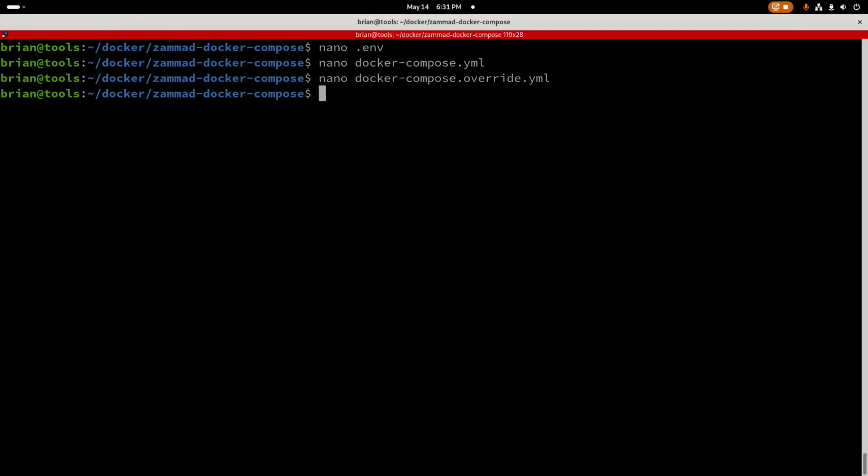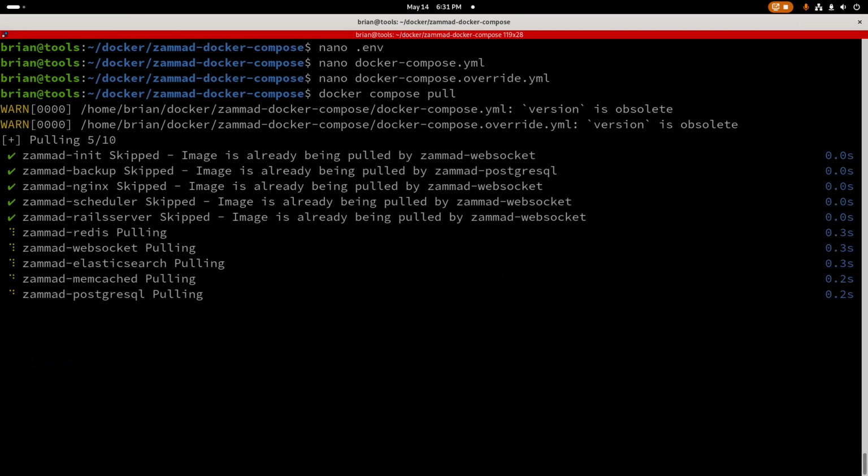Now, I've pulled this down previously for testing and getting ready for the video, so it's not going to pull down the images for me. But if you want to just pull the images first, you can do docker compose pull. It'll show you what it's going to pull down. If there's anything new, it'll tell you, hey, I needed to pull it. And you can see here, image is already being pulled, so that's fine. We don't need to pull it. And then here we've got these other ones that are already set up, so that's cool.